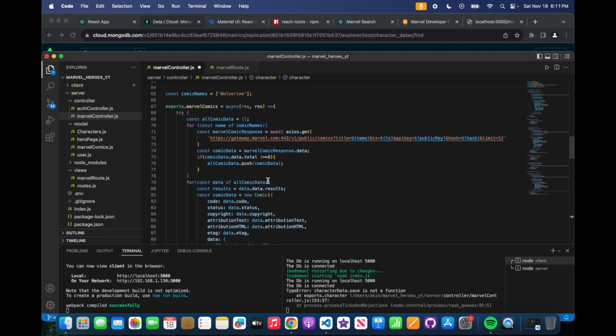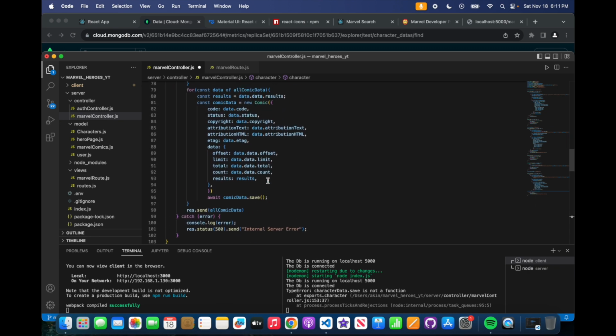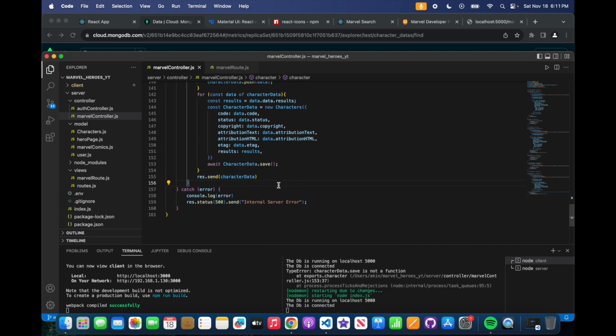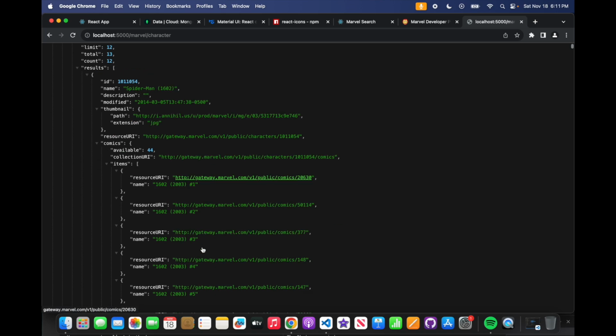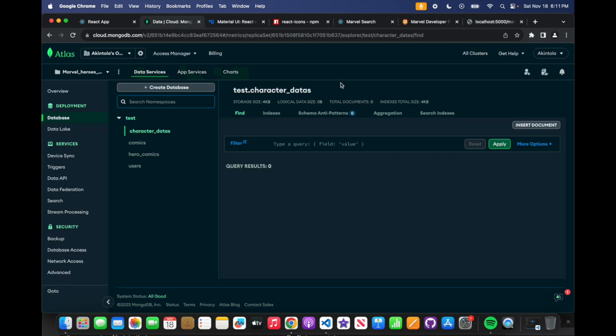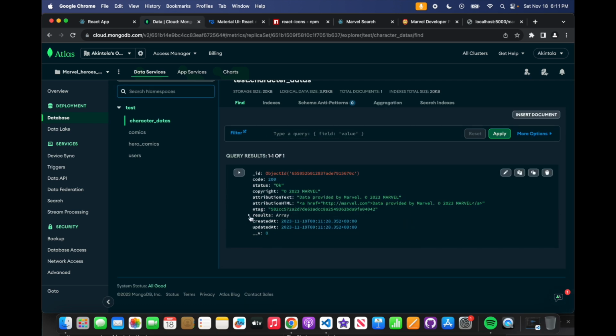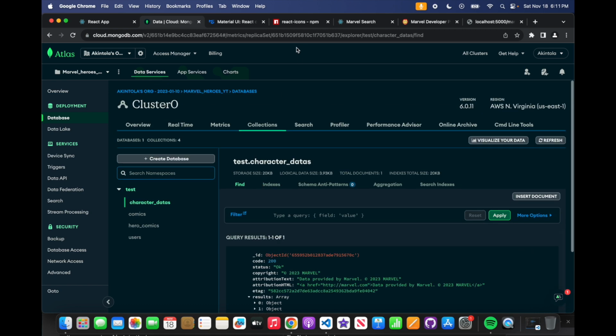Wait, hold up. Yeah, this should not be character data. This should be lowercase character data. Yeah, so when you're doing a naming convention, it should be a little bit better than this. I just have character data all over the place. So you can copy along, but next time you want to do a project similar to this, just don't have it the same way. So as you can see, it works perfectly. If you go to the database and refresh this, bam, it works perfectly. So now we have that one.